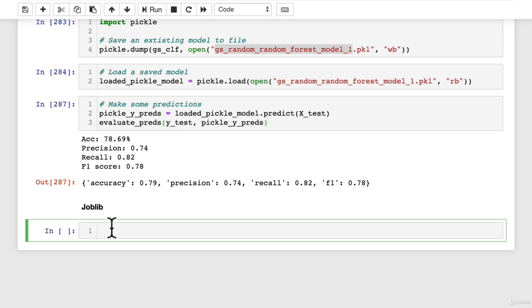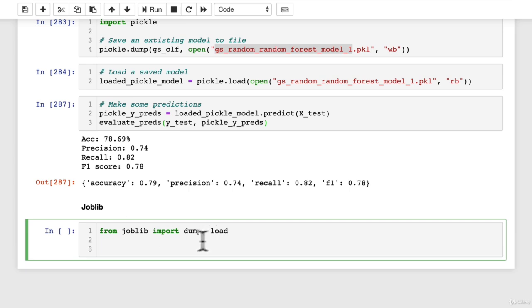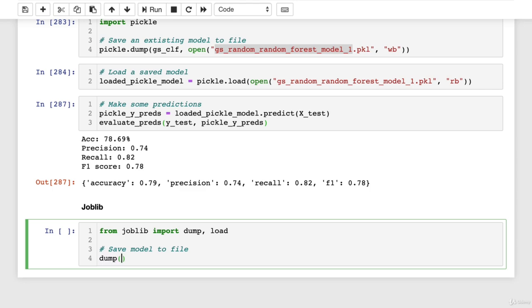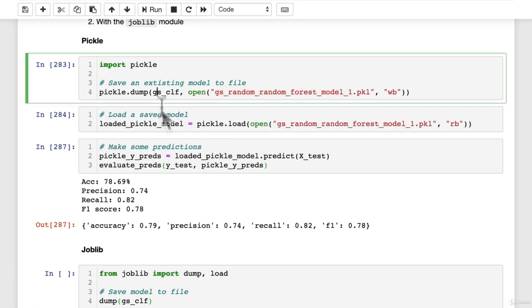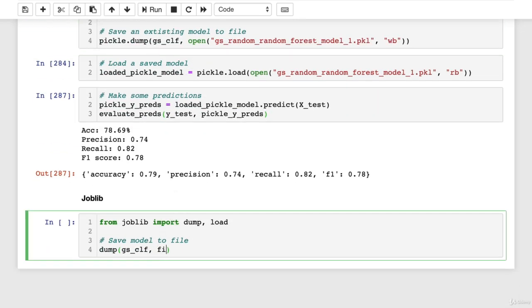So the first thing that we're going to do, we can go from joblib import dump and load. You might be able to guess what these two functions do. So to save model to file, we'll go dump gs_clf, because we're going to save the exact same model that we did with Pickle, our grid search classifier. We're going to pass it a file name, and we'll go gs_random_forest_model_1.joblib. So that's the difference here. We can pass it a file name.